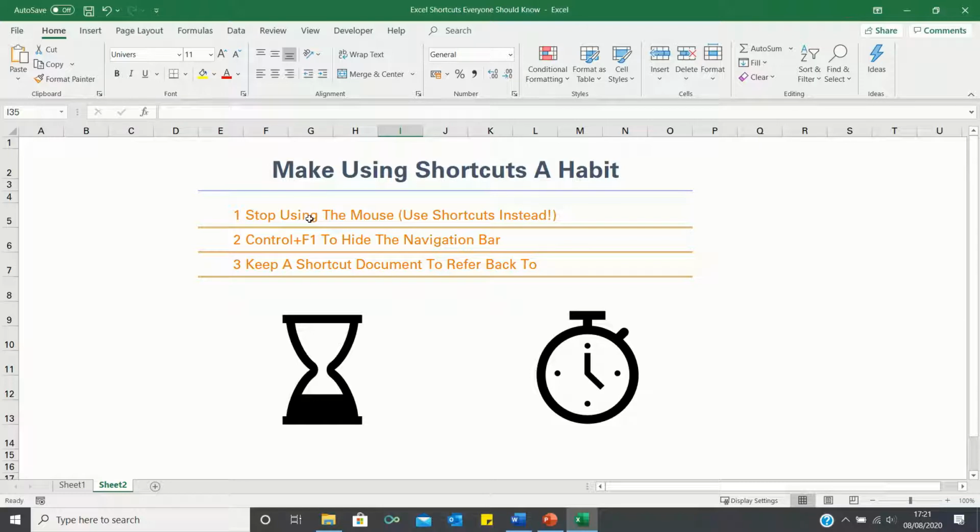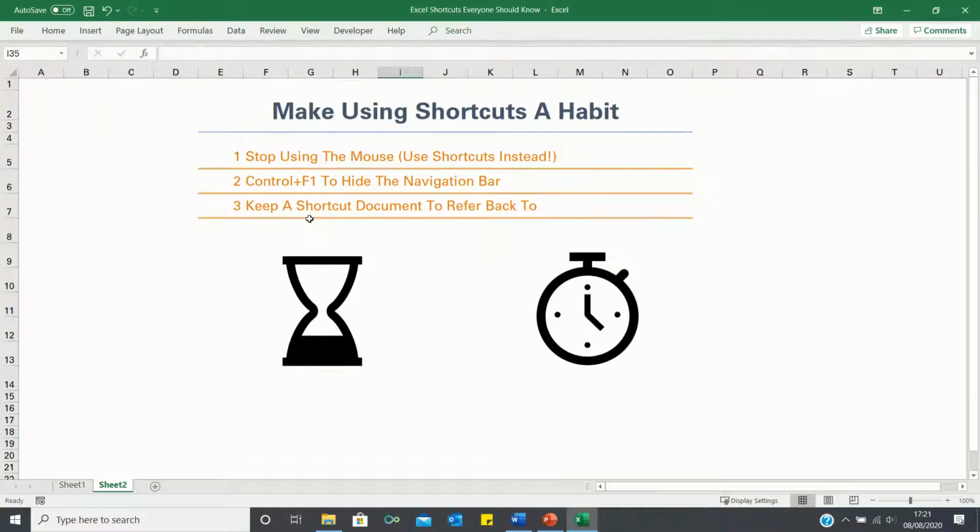Another tip is to click Ctrl F1 to remove the navigation bar at the top, which will once again encourage you to use shortcuts. Finally, something that has helped me is to keep a Word document which contains my most used shortcuts. Initially, when I still felt unsure about certain shortcuts, this document helped me quickly refer back to them instead of having to search for them online.